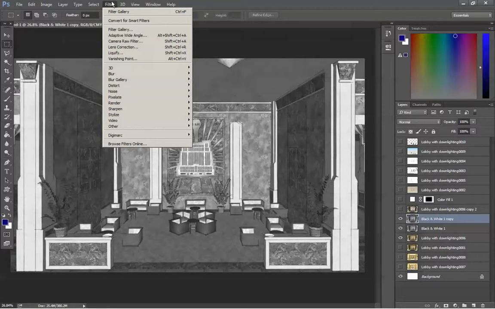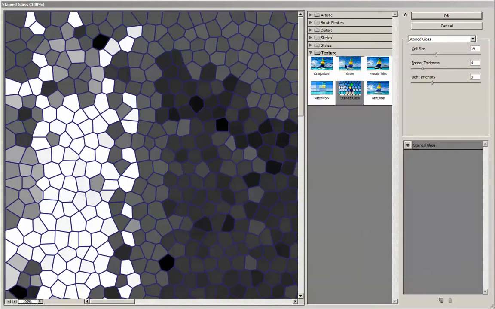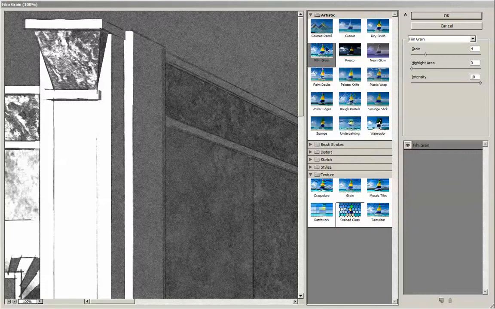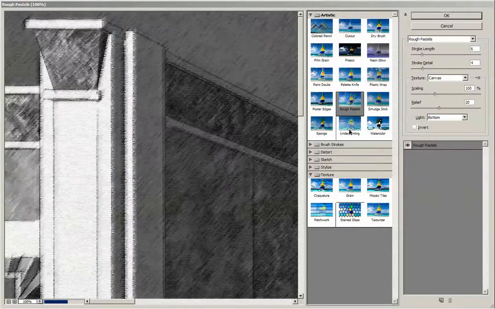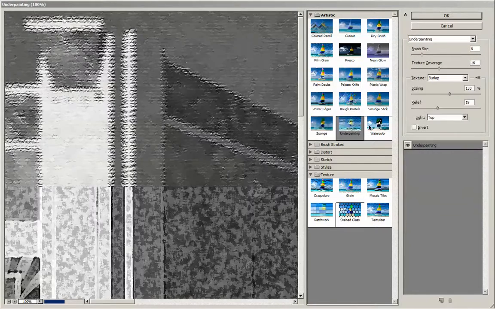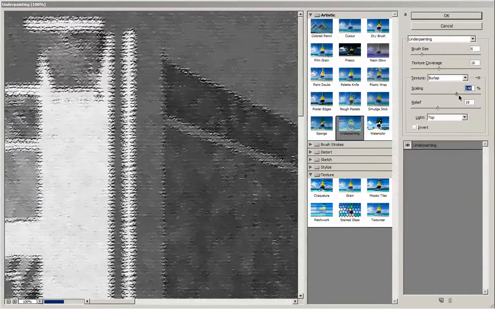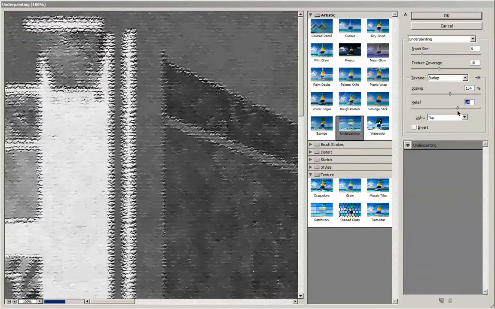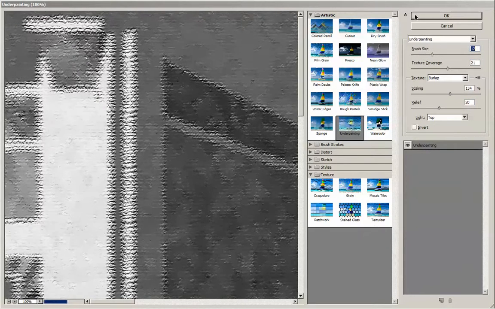Once again, you can apply a number of these filters. And of course they apply quite differently. Here, let's go back to the artistic ones. When you have black and white, you can really get some interesting effects. Let's see here. Try underpainting, or maybe sponge. Sponge something. No, underpainting looks good to me. And again, you can change the scaling of some of these parts, how heavy the relief is, texture coverage. Each of these has slightly different options.